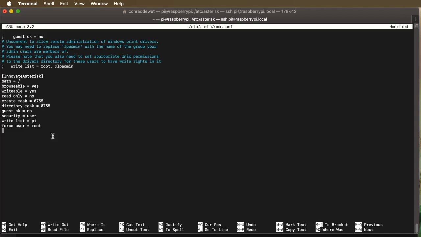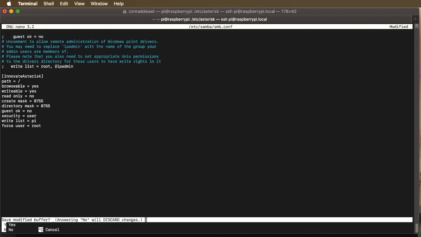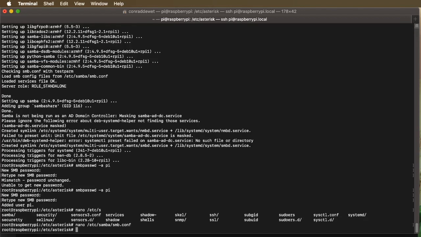The guest ok is no, so in other words, don't log in as a guest. Security is user. Write list is the users that can write, and that essentially is our user, Pi. And then force user is a command that says, even though we are logging in as Pi, we want to give ourselves root access, because a lot of the stuff we're going to be working on with Asterisk is going to be in the /etc/asterisk folder, and that's going to need root access. So we do that. Control X to exit. Do you want to write it? Yes. Y for yes. Confirm file name. Enter.